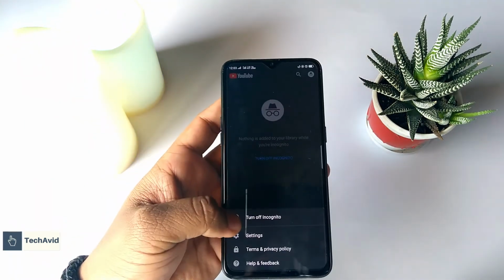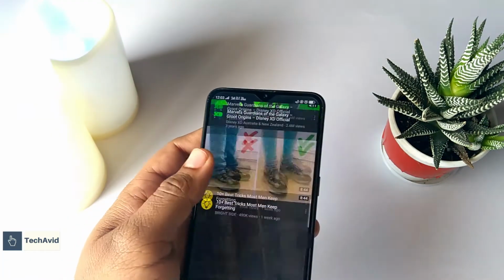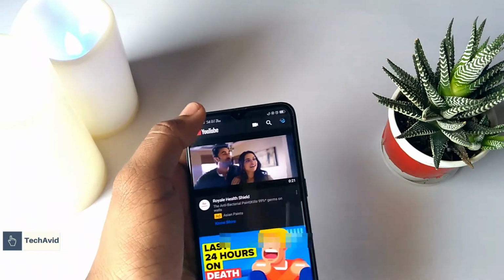To turn it back off, you can just tap on the icon or the profile picture and then turn off the incognito mode, and that's simple.